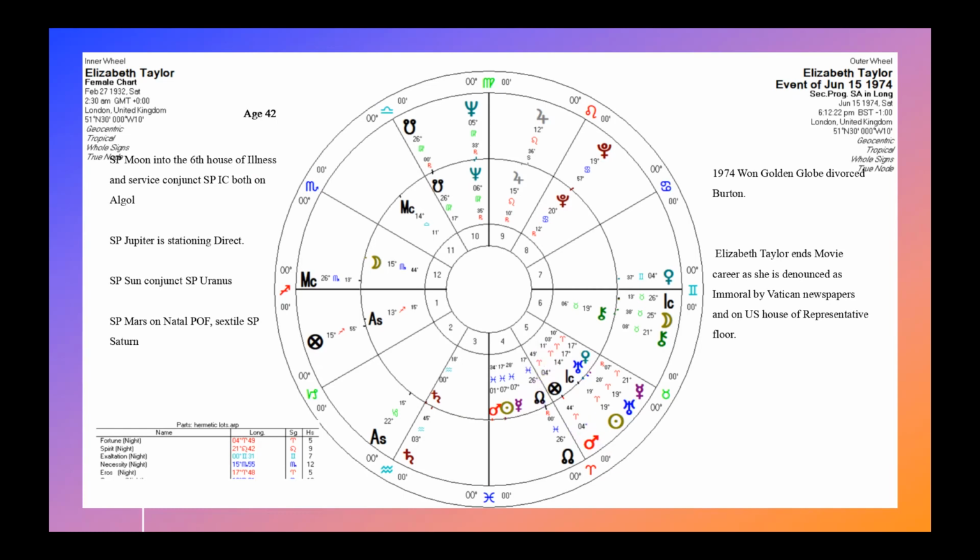Yeah, but she gets denounced by the Vatican and on the US House of Representatives floor. What's Mercury? Interesting times. Mercury, interesting, is coming back. It's retrograde, so it's at 21 degrees. It's coming back to square that Pluto again. And it's interesting that she ends her movie career at that time.